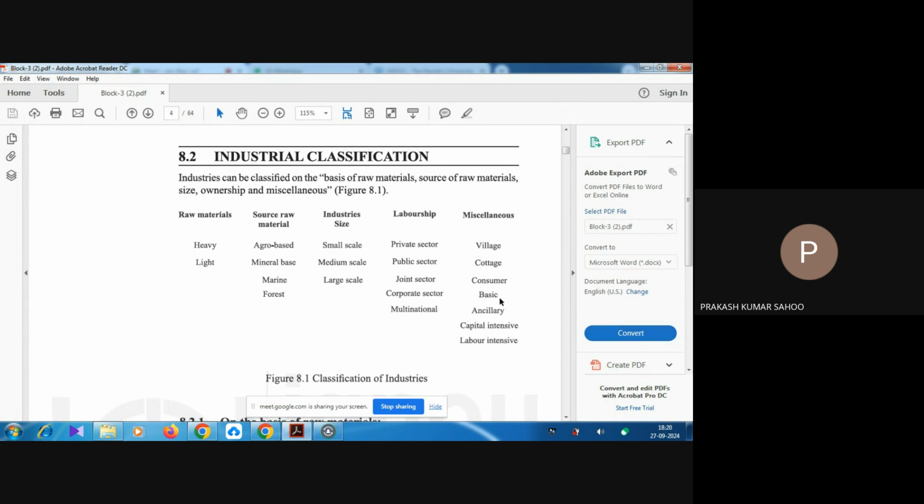Then we have the basic industry. This industry depends on other industries for their manufacturing process, like the iron and steel industry, which very much depends on the mineral based industry. So if the mineral is supplied by the mineral based industry, then the basic industries can run. Ancillary industry. These industries manufacture components which are then utilized by big industries like trucks and buses.